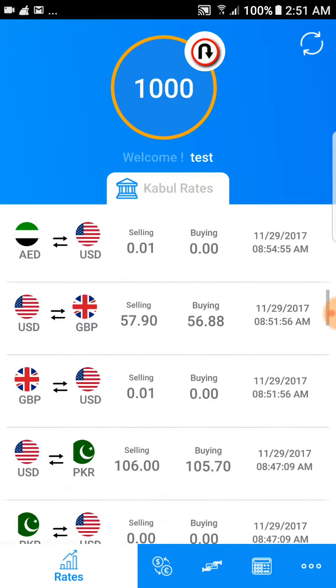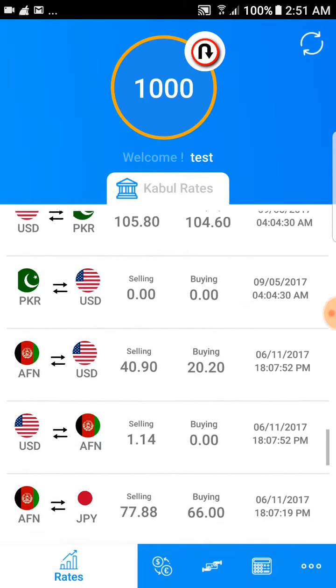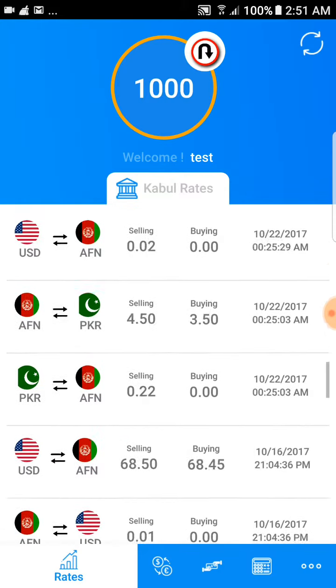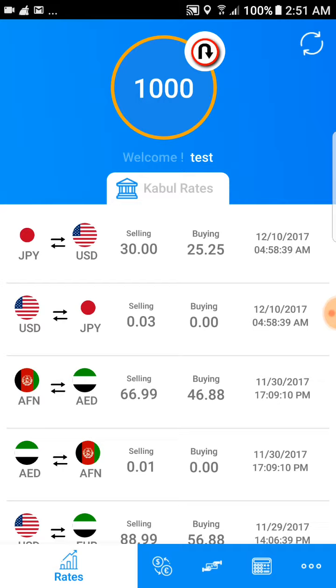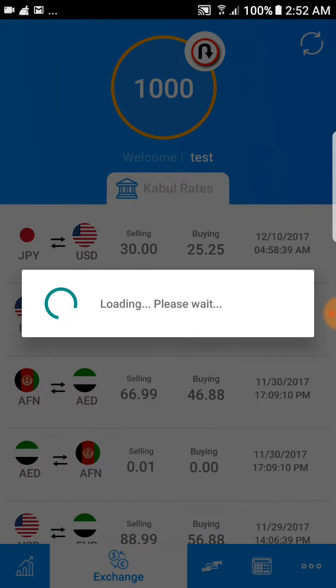Over here the default screen is Kabul, because our client belongs to Afghanistan, so all the currency exchange rates displayed here belong to Kabul, but it doesn't matter. We can change the default screen to whatever we want, right? As you can see at the bottom of the screen, there are a couple of buttons. The initial screen is the rates, the second screen is exchange announcements, right?